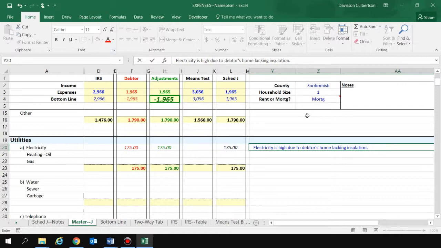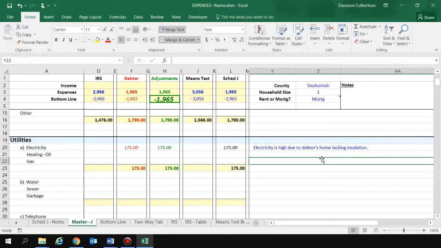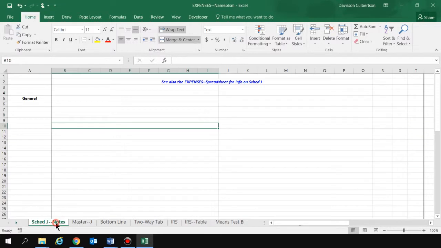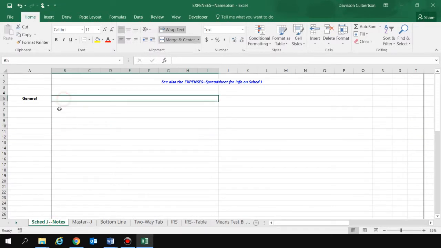And that gives us some idea later, when we're coming back, to know why some of the unusual expenses might be what they are. There's another place to make notes. This is the Schedule J tab.